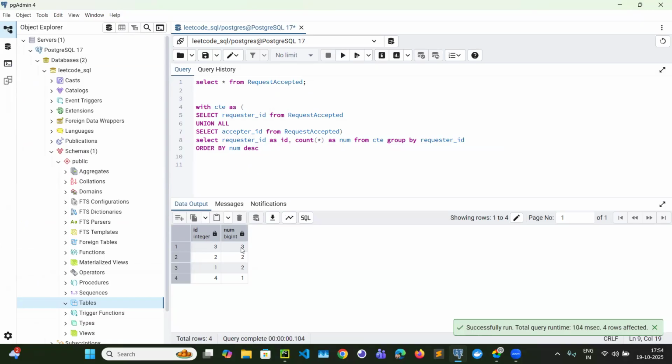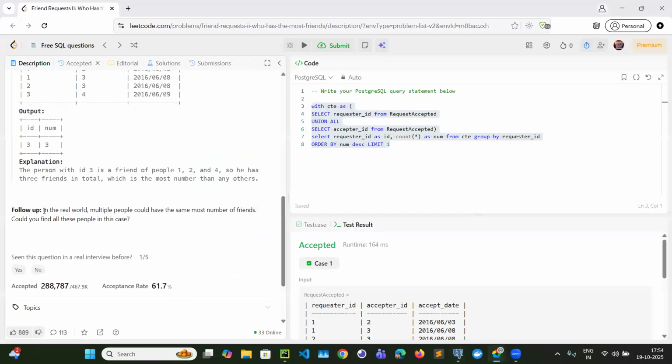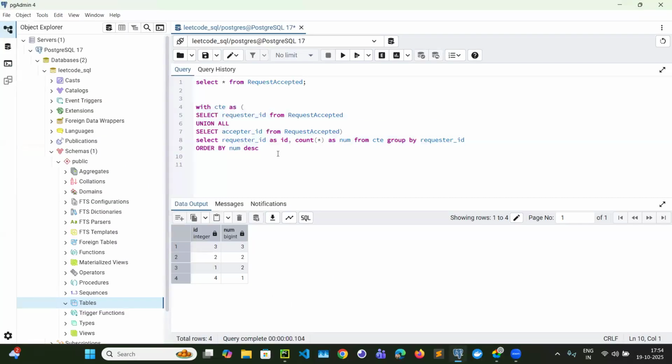let's suppose person 3 has three friends, and person 2 also has three friends. Then in that case, you need to return 3 as well as 2. Then how are you going to do that? They have mentioned we can't execute it here, but they ask whether you can try that. So let's try that. How are we going to do it?